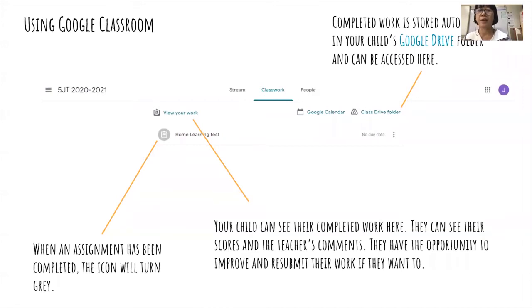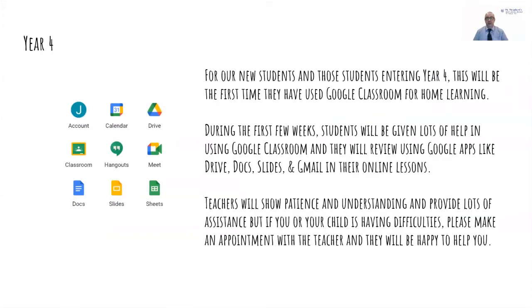So as I said earlier, particularly for year 4 and new pupils that join throughout the year, and for those of you that might have spent the summer doing something else and may have forgotten some of the things you have done, the teachers from year 4 to 6 will spend some time making sure that you can use Google Classroom for home learning.